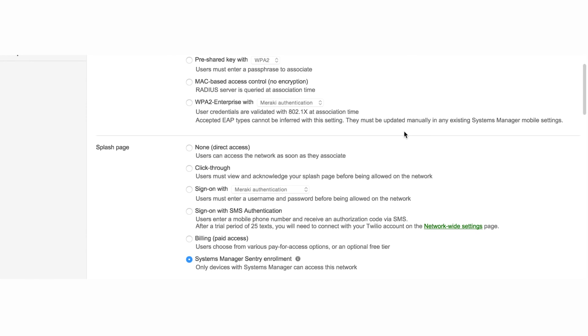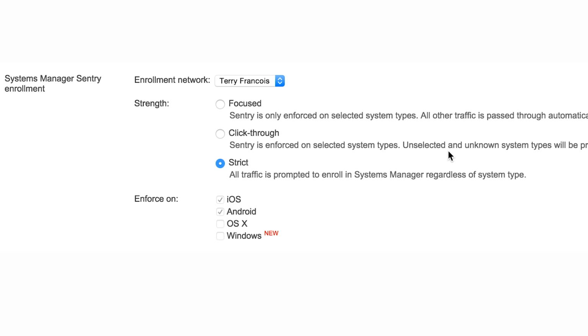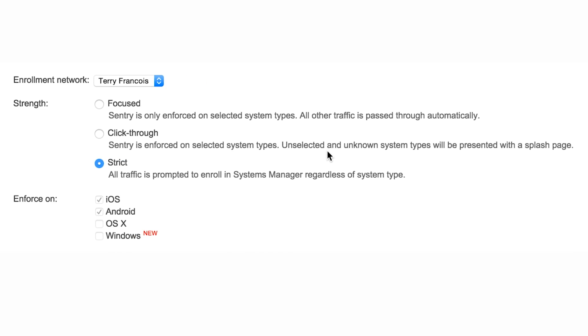If we scroll down the page, we see the splash page section. Here we can turn Sentry Enrollment on by just selecting the radio button. Once we've done that, more options will appear further down the page. We can choose the enrollment network, so this is the Systems Manager network we want the device to be placed into. In this particular example, it's one called Terry Francois. We can also choose the strength and what devices we want to enforce this on. With strength, we can choose whether or not we want to make this optional, mandatory, or a very strict version of mandatory where devices that aren't even supported by Systems Manager are denied access to the network because they are unable to install it.